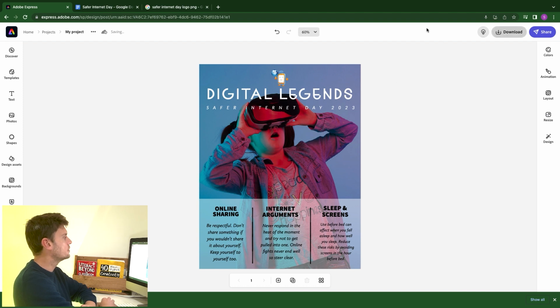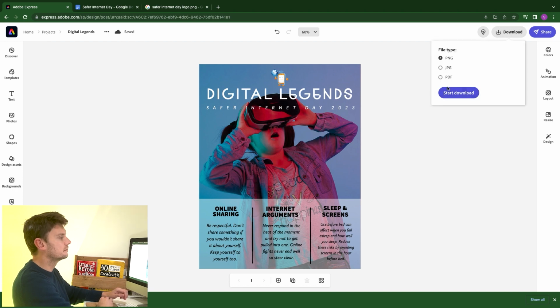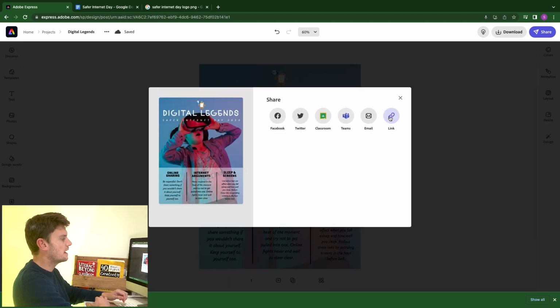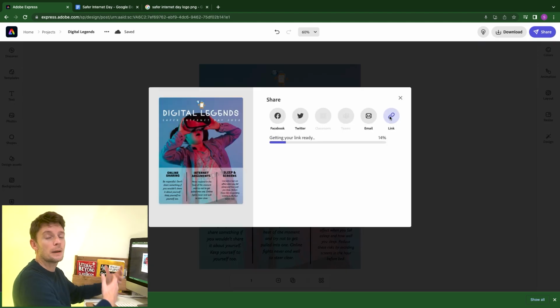When you're happy, you can give it a title, download it to your machine, and then you can press share, publish, and then you can share it by Google Classrooms, Microsoft Teams, or just by creating a link. And there you go. That's how you create magazine covers with legendary digital advice for Safer Internet Day.